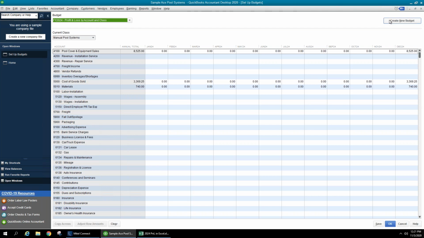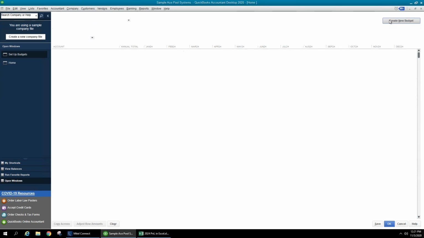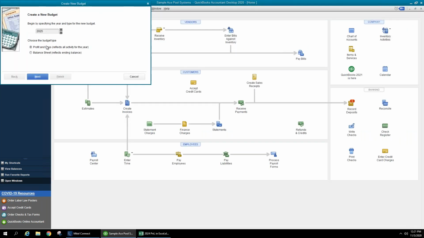But what I'm going to do now is create a new budget for next year. I'm going to specify the year. Again, this is a sample company, so it's way out in the future. Here's where I'm going to tell QuickBooks if I'm going to do a budget by profit and loss or by balance sheet. Here's where I tell QuickBooks if I want to do it by customer job or if I want to do the budget by class. And again, if you do it by class, you're going to be entering multiple budgets.